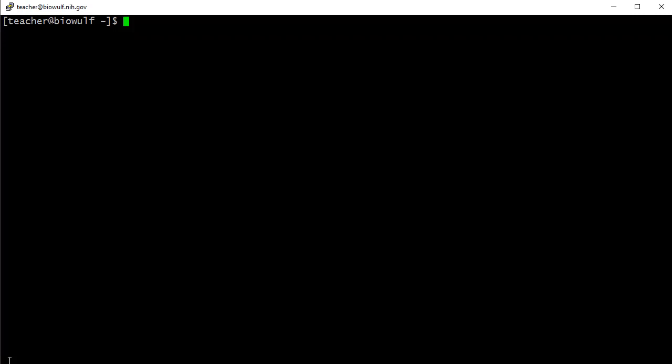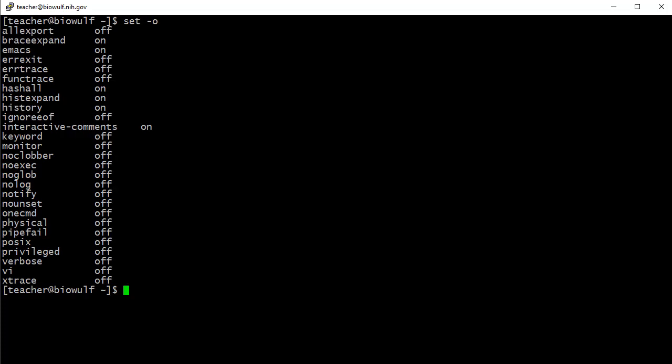This is all very confusing. A real demonstration should help explain what I've been talking about so far. What are the old options? Type set -O. Set -O displays all the old options and their current settings.